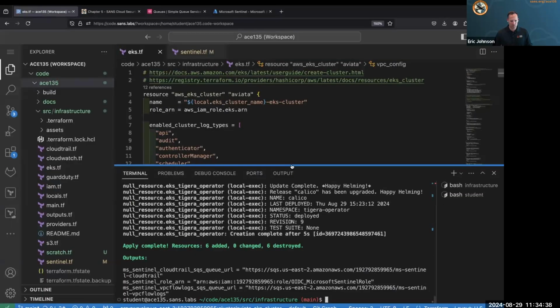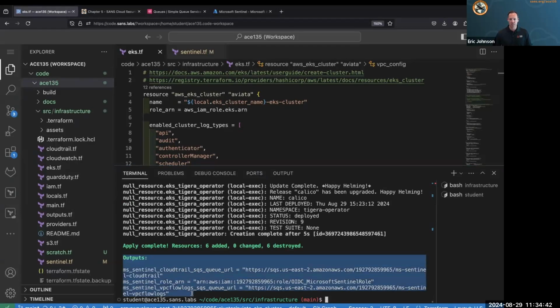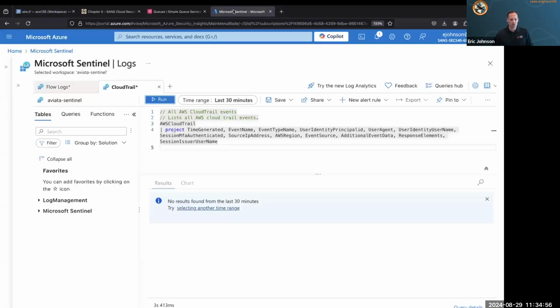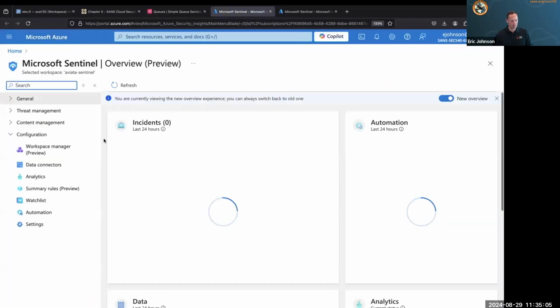When you ran Terraform that second time, you should have seen the outputs, as you're seeing here on the screen, show up with some values in there. So these are unique SQS endpoints for your account, as well as your OIDC Sentinel role that's in your account. And all you really had to do, if you go into the Sentinel service, I'm going to open a new tab for this because I've got some queries pre-staged up here. So we'll go back into Sentinel.